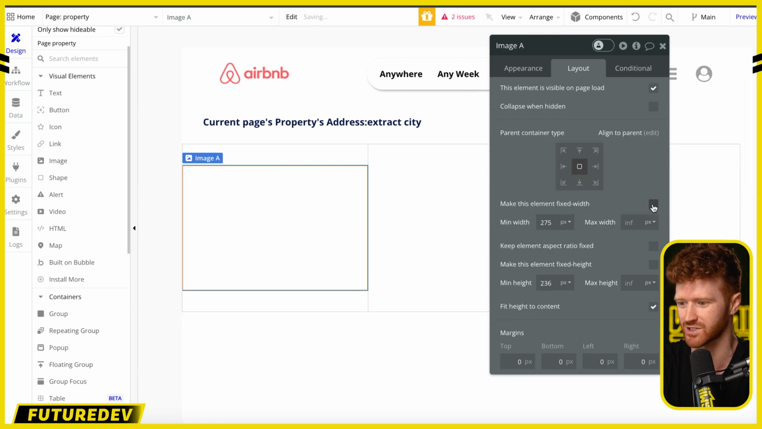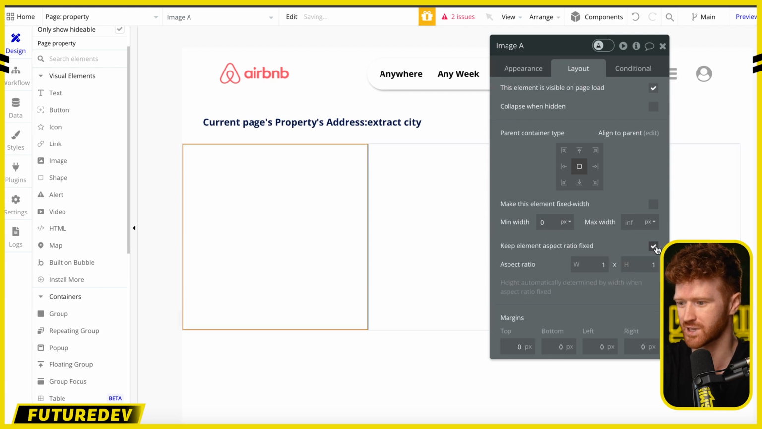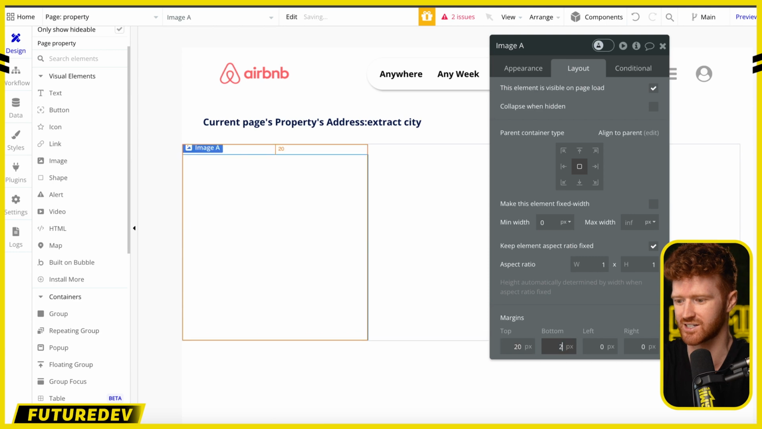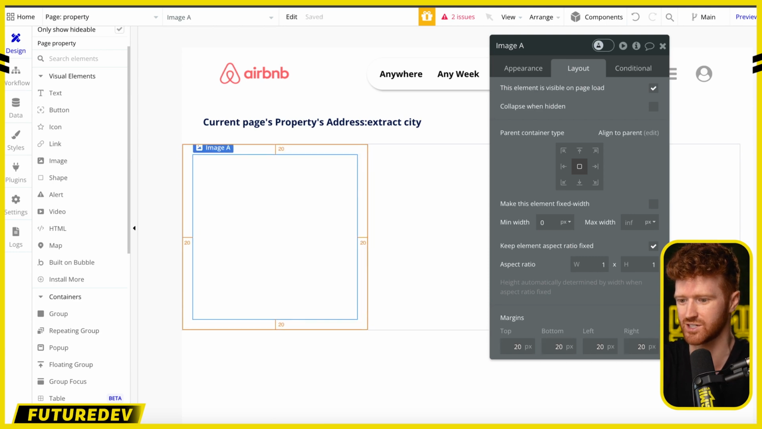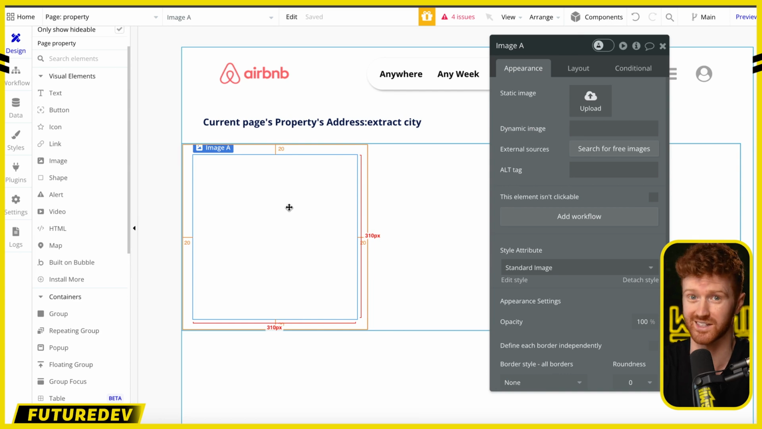And let's uncheck our fixed width, make that 0. And let's do our aspect ratio of a 1:1. Then let's give it some margin on all sides, just so we have some space in between the images. So we'll give 20 all around. And then let's display what we need to display.